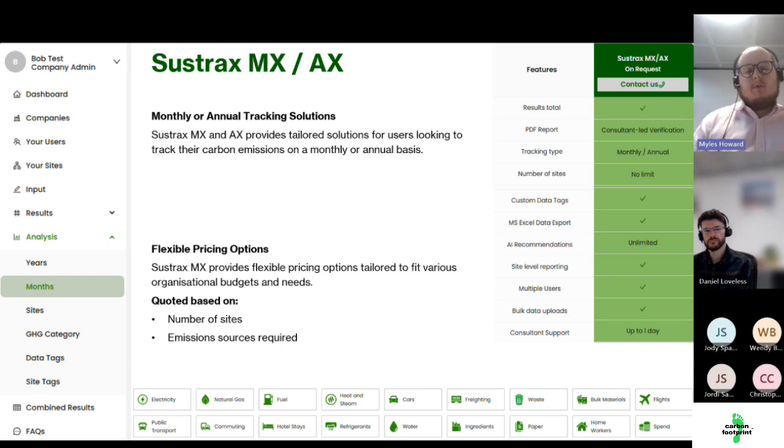As you saw, all of the plans come with some consultancy support, but within this plan, we fully work with you from the start to add all of the users you need, add all of the sites you need, set up your company structure. Maybe you only want certain users able to see certain sites, or you have a larger group and you don't want each company seeing each other's emissions. So with this one, we work with you on the setup. And with Sustrax MX and AX, we do a tailored demonstration, which will be with an account manager or myself, and we'll talk through the plan and how it could work for yourselves. So that's the Sustrax MX and AX plans.